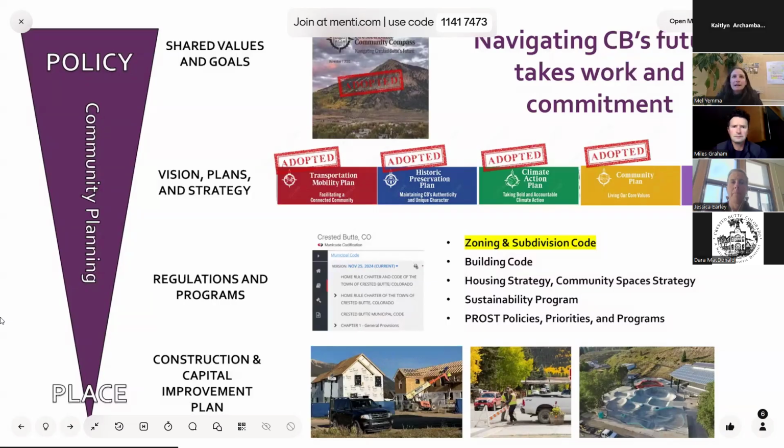From there, to start to implement and work towards those goals, we started to get deeper. So hopefully you've heard of or participated in the Transportation Mobility Plan, Historic Preservation Plan, Climate Action Plan, Community Plan, and currently this year, the Parks, Recreation, Open Space, and Trails Plan, to really identify specifically what's our vision, our plan, our strategy when it comes to these specific goals? And then those directly influence our regulations and our programs, our zoning code, which we're talking about today, our building code, our housing strategy, and all those things.